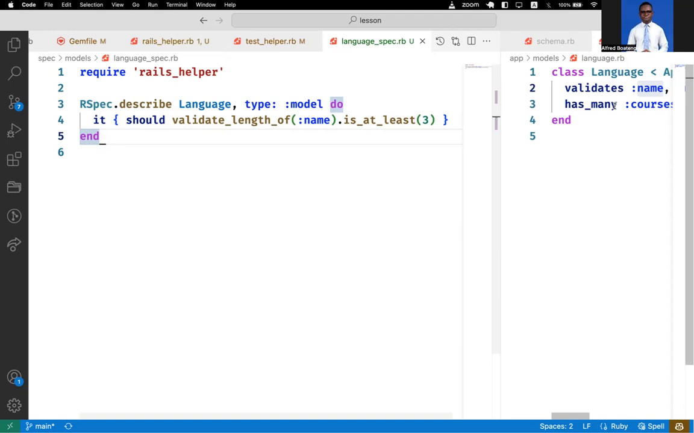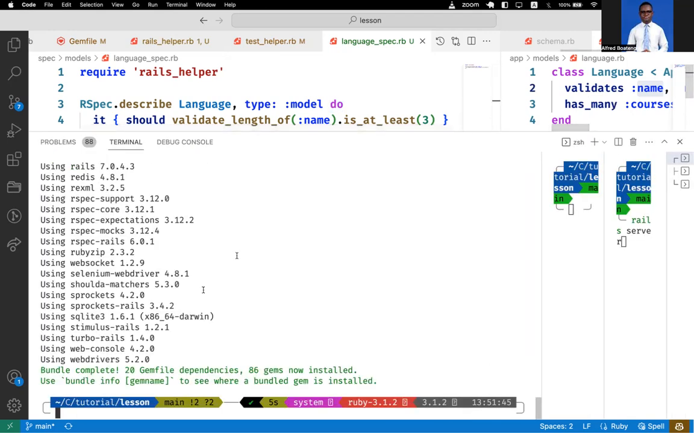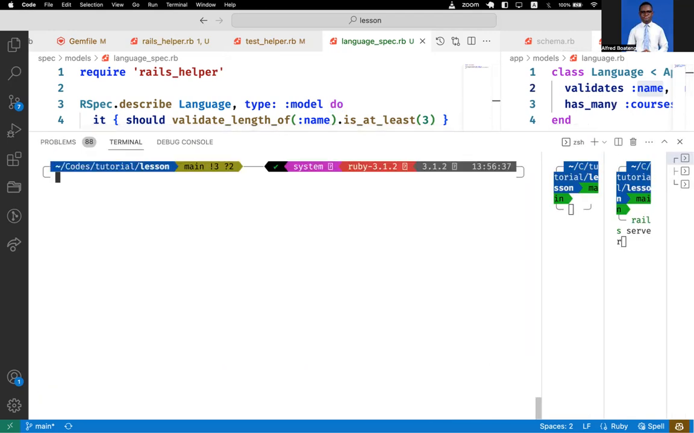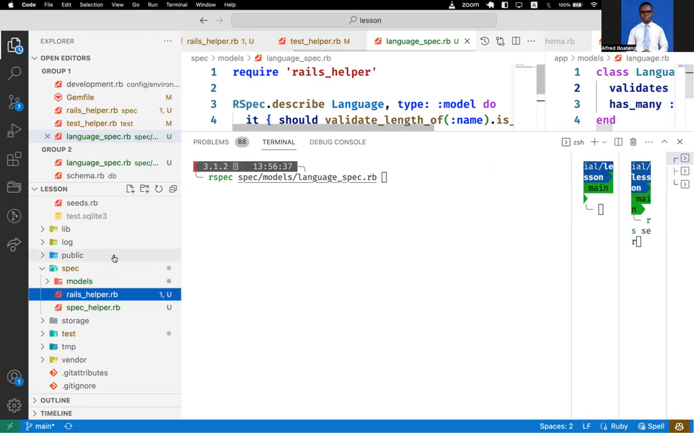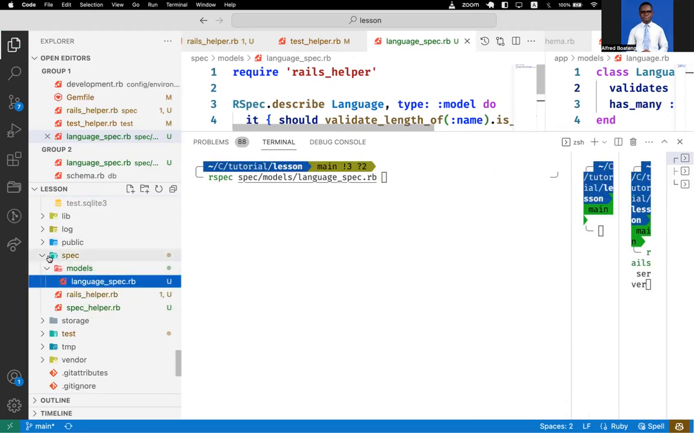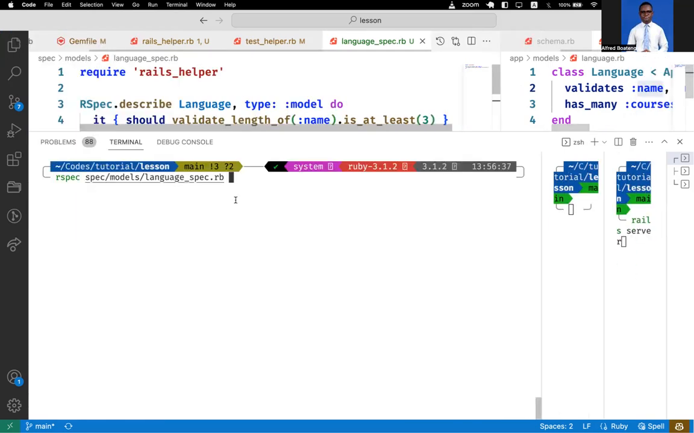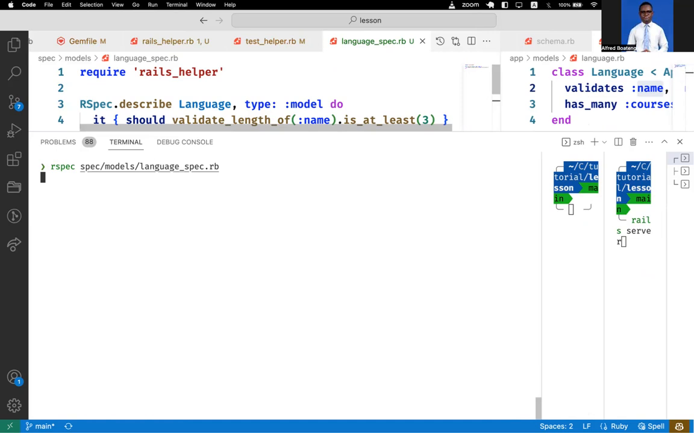So in case, let's run this and see. We can do just rspec. We would not like to run RSpec for the whole suite. We just want to go to spec, models, and then the language model. If you were confused about what I did, it's just the spec file. You go to the model. We only have one called language spec. So that's what we are testing. So let's just run this and see if this test passes.